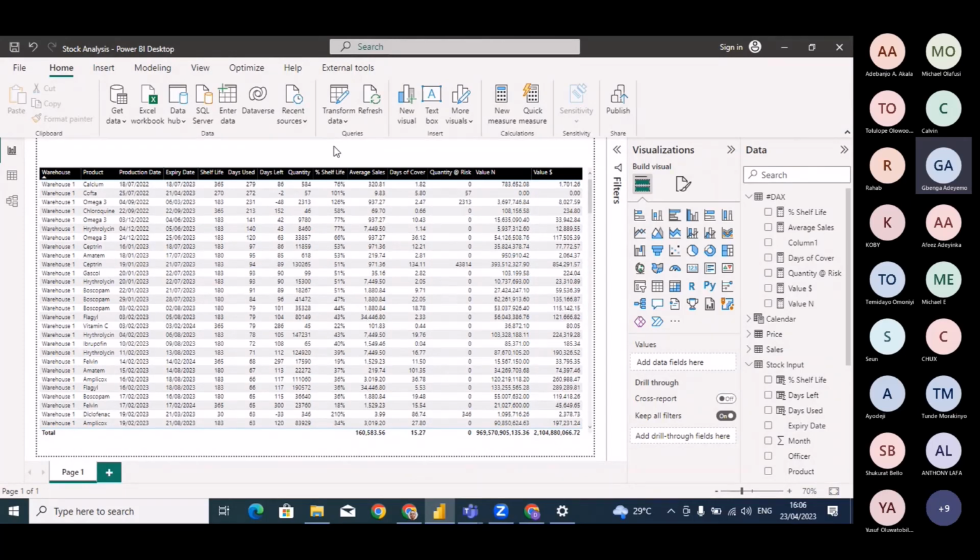Every product has a shelf life in days, that is the lifespan of that product, right? The number of days that the product has been used, the number of days left for that product to expire, the quantity that was reported by the stock analyst, or you could call them inventory clerk or whatever, right? The percentage shelf life of this stock, right?